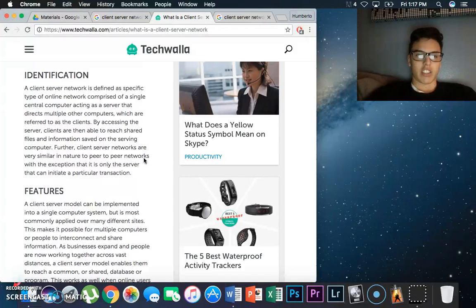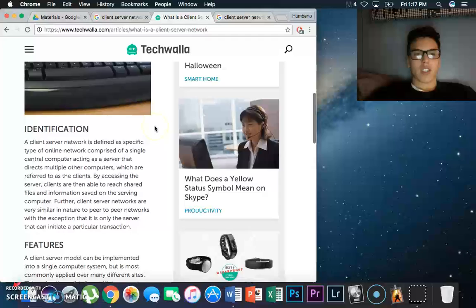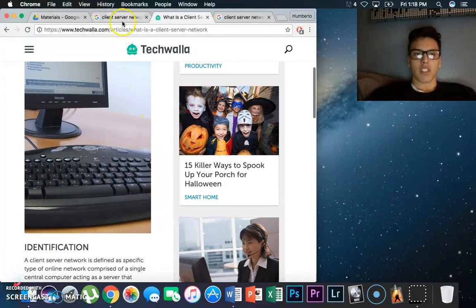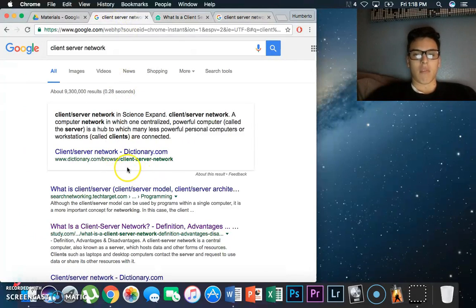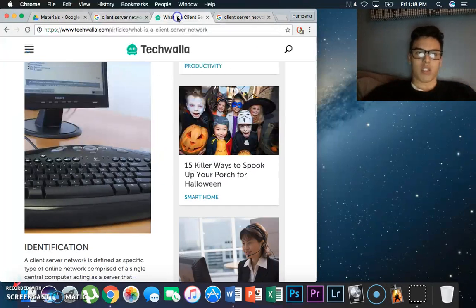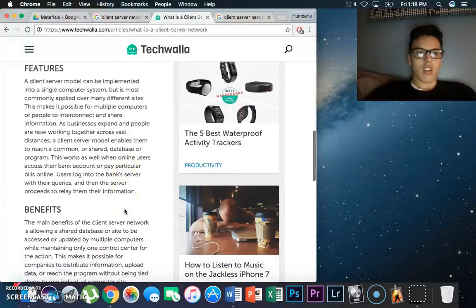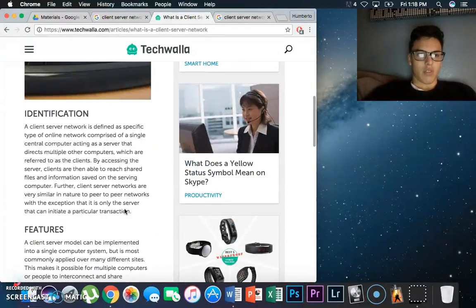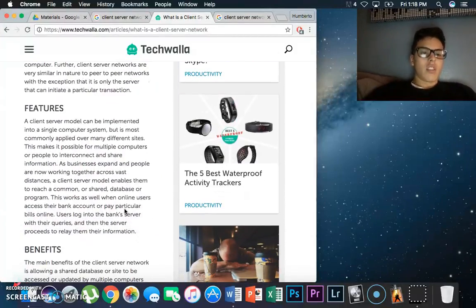Like I was saying, this relates back to the definition that we found on dictionary.com, but it's explaining it a little bit more in depth, which is what I wanted because I didn't want a simple explanation. I wanted a little bit more emphasis and depth about the client server network. So let's keep on reading. I believe we left off on features. So let's read the features.